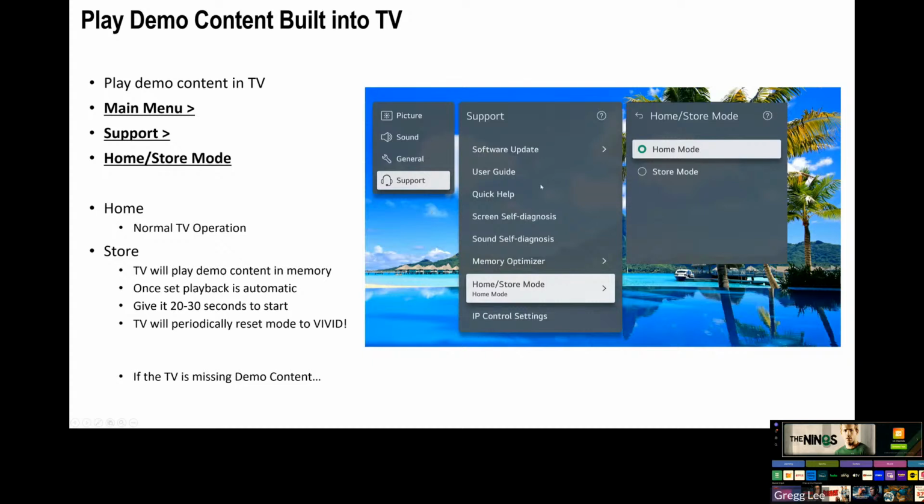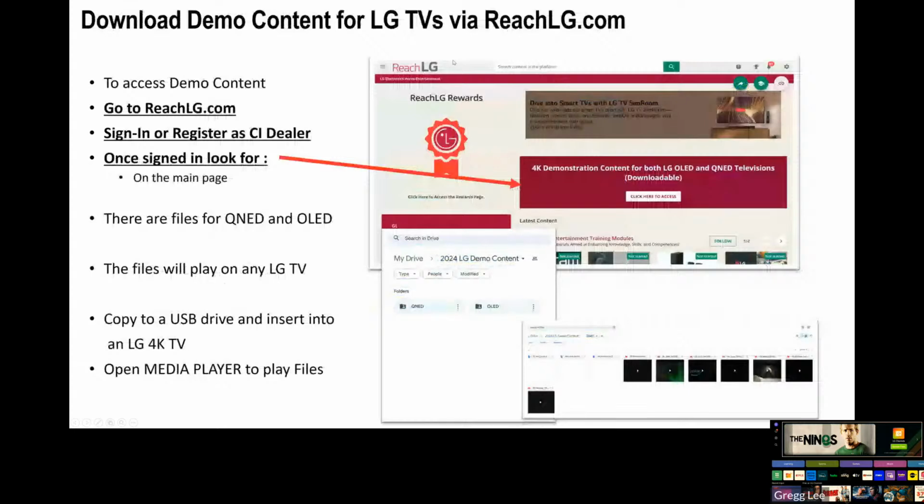So that is good. But for regular demonstration, I don't recommend keeping it in store mode if you're connecting up other stuff, because store mode will have the TV defaulting to the vivid picture mode every so often to give it that crazy, bright, intense showroom look at all times. So if you need to show somebody content, you can turn it on. If you want to run it all the time, great. Or if you want to run content separately, check this out.